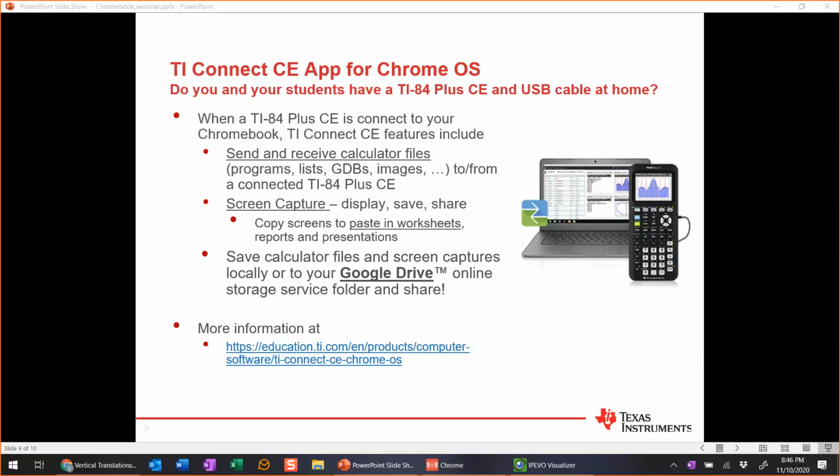So we give you a link to the education.ti.com site that has the link to the App Store, and I believe somebody's probably going to post the direct link to the App Store so that you don't have to even go through education.ti.com. And with that, I'm going to turn it over to Dennis to show us the rest of this exciting activity.